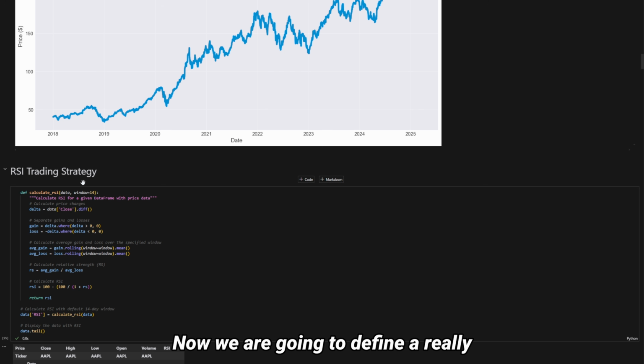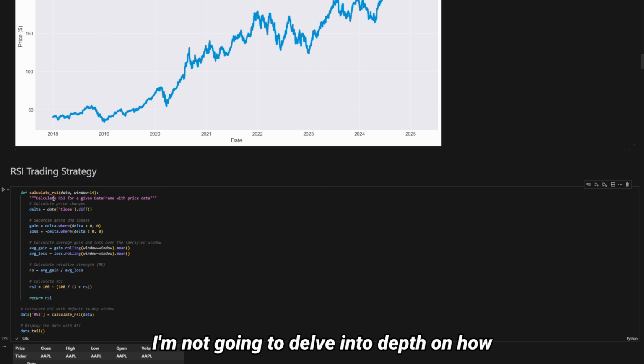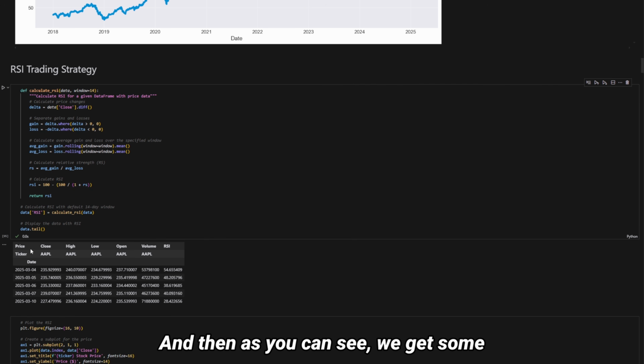Now, we're going to define a really simple RSI strategy. Now, I myself am not a mathematician, so I'm not going to delve into depth on how this was calculated. I used ChatGPT to do this for me and, of course, some packages. So this is just how you get the RSI going. And then, as you can see, we get some data.